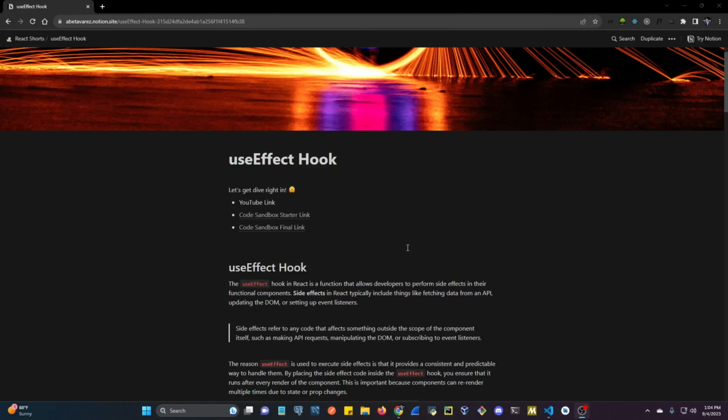In this video, we're going to be looking at the useEffect hook in React. The useEffect is going to allow us to run side effects in our application. So let's dive right in and see how we can use the useEffect inside of our React applications.